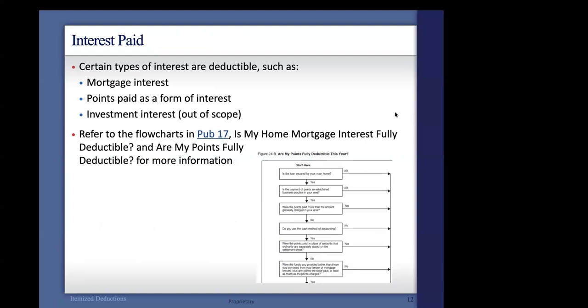Interest paid is another common document or amount that taxpayers are going to want to itemize. Certain types of interest are the mortgage interest, points paid as a form of interest, and investment interest, which is out of scope for the VITA/TCE program. With the mortgage interest, they will need to have their mortgage interest statement in order to claim that interest as a deduction. Again, it refers you to Publication 17. There is a flow chart in there to determine whether or not the mortgage interest is fully deductible.